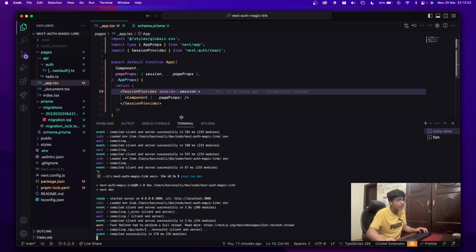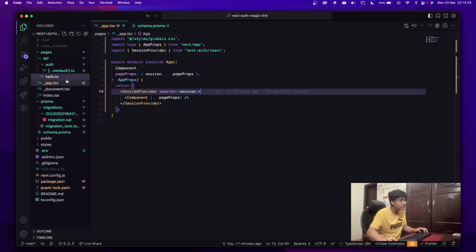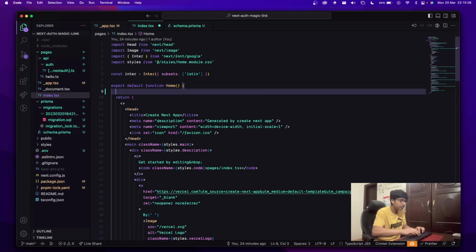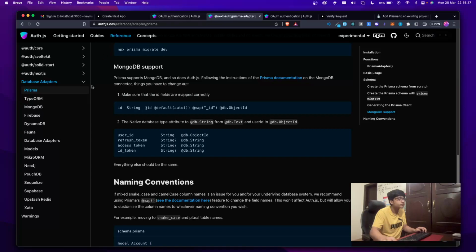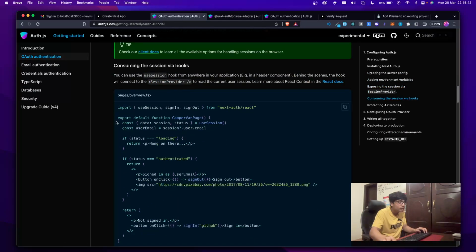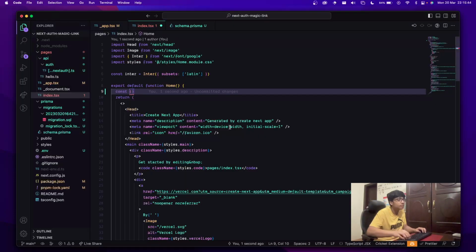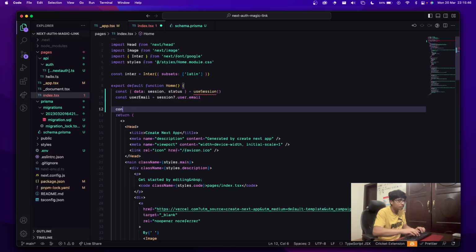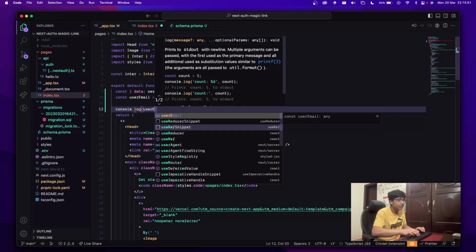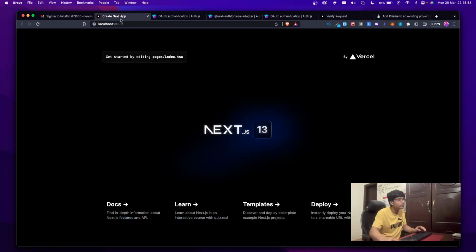Now there's no indication of whether it's signed in or not, so I'll just go over here. I'll say const, is it called data? I don't remember. One second. useSession. I'll just copy paste these two and then console.log user email. I won't save it right now.